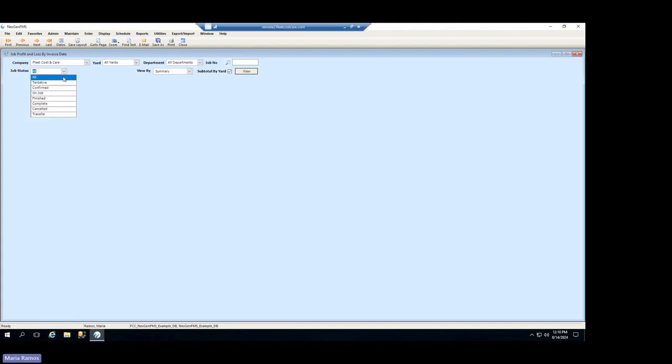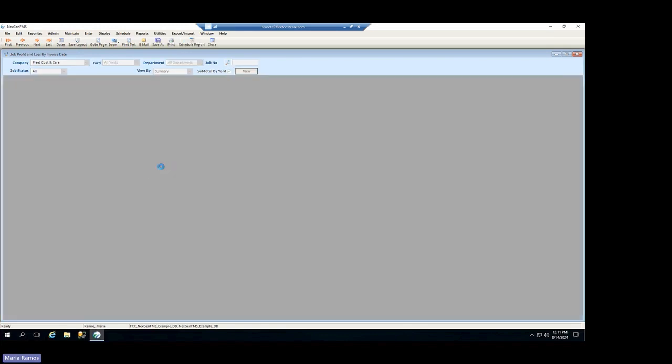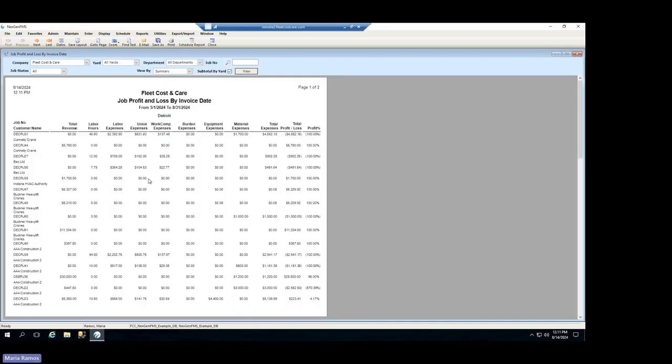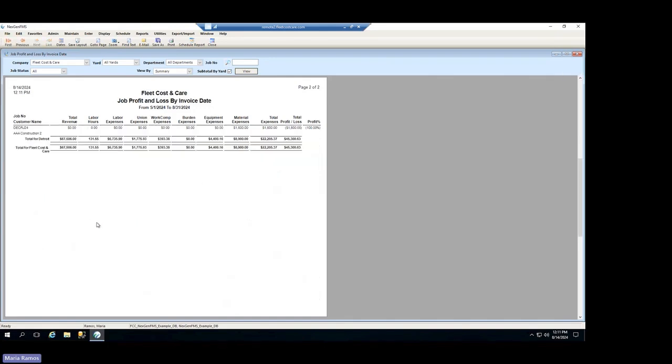So if you wanted to see all of the jobs that were marked complete or confirmed, you can do that or leave it at all job statuses. You're able to view by summary and by detail. We'll start off with the summary. Again, you can subtotal by yard if you'd like to, or uncheck that and have it just as a cumulative. So on here, you'll see that for that date range I've selected, since I selected all job status, these are all the jobs in here for that date range. And then the breakout like we had walked through in the prior screen.